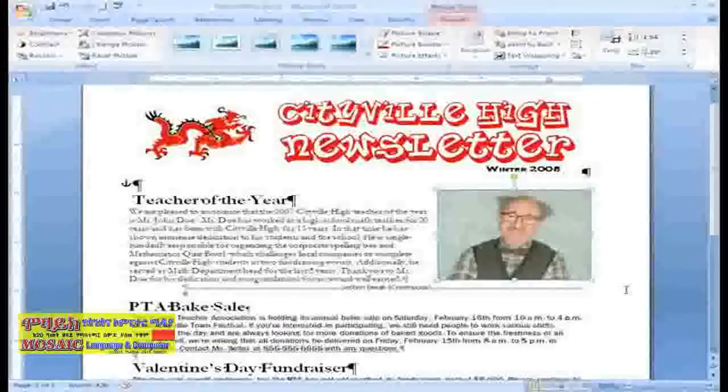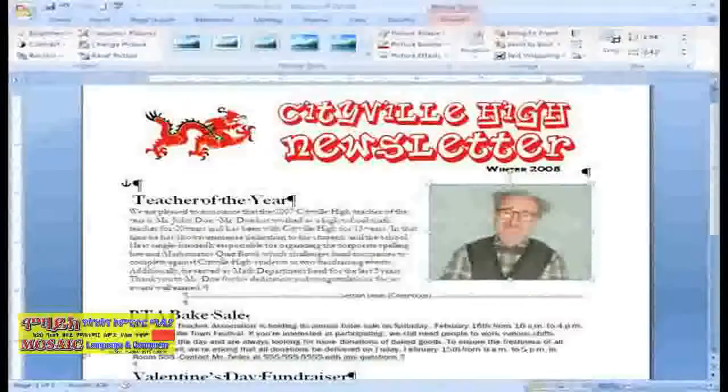After you've cropped, you can still resize the image. Let's make it a little bit bigger. There, that looks good. Cropping and resizing an image doesn't change the image file size. Have you ever tried to email a picture to someone only to find out the file size was too big to send? The same thing can happen with documents.